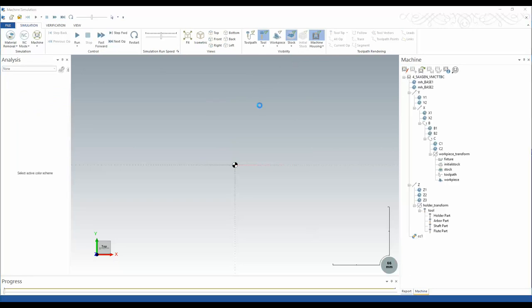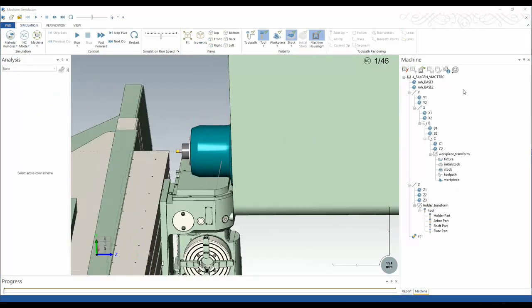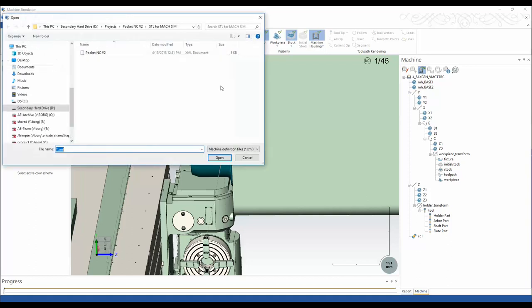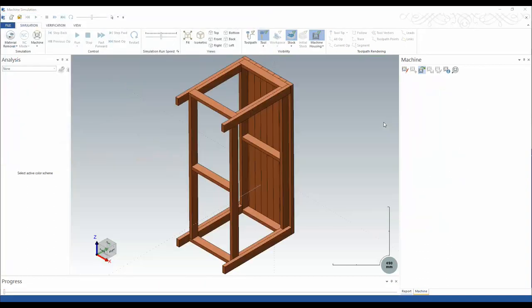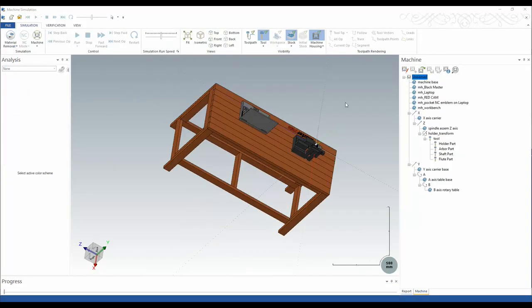And if you get a warning when you hit simulate, just wait a couple seconds. It'll clear. Now I'm going to open my machine, navigate to that folder that I had, Pocket NC, open that, and we'll see our machine is back here.